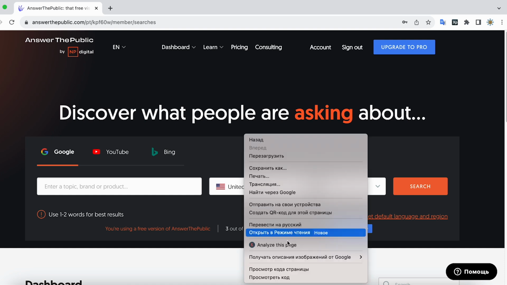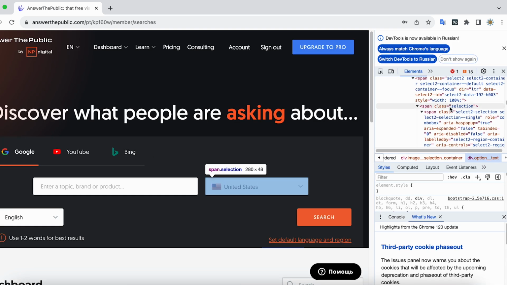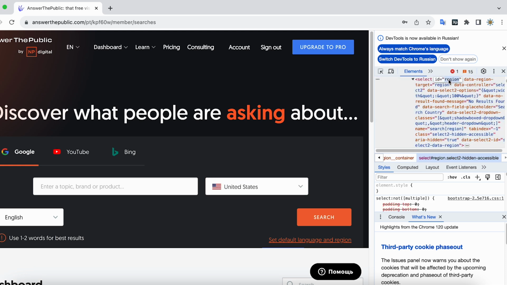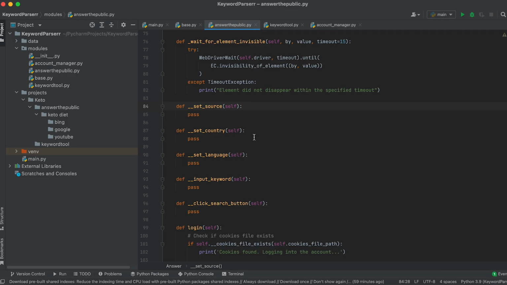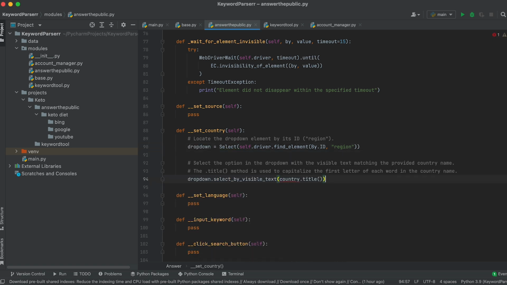As usual, we first identify the attribute or selector of the target element. For the country, it's the ID region. Since this element is a drop-down list, we need to create an object of the Select class and pass the found element as an argument. Now let's use the method to find the text in this drop-down list. We'll pass the variable with the country name, making the first letter of each word uppercase using the title method.